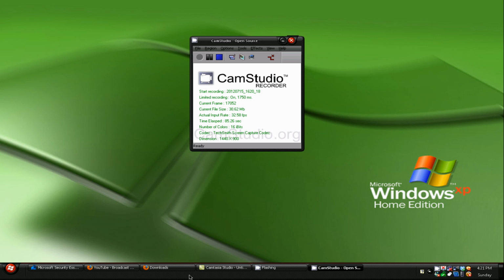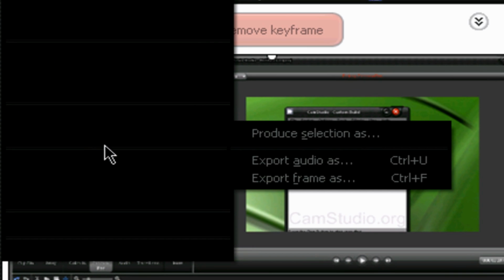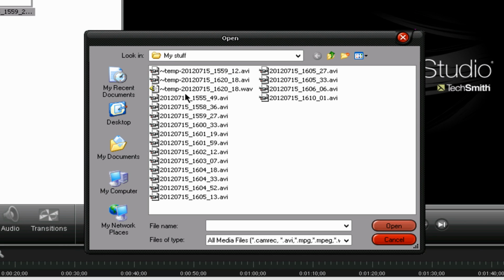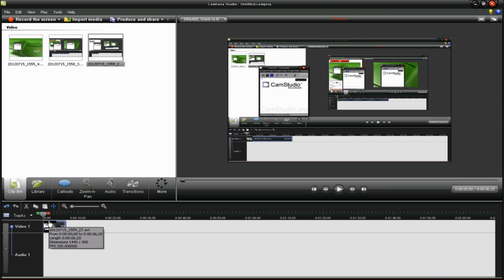Now, in Camtasia Studio, instead of just hitting Save and Camtasia Studio opening up the file, you have to do it manually. So go to File, Import Media, and find the file that you just recorded. After you do that, you can import it onto the timeline and edit it just like you would originally.